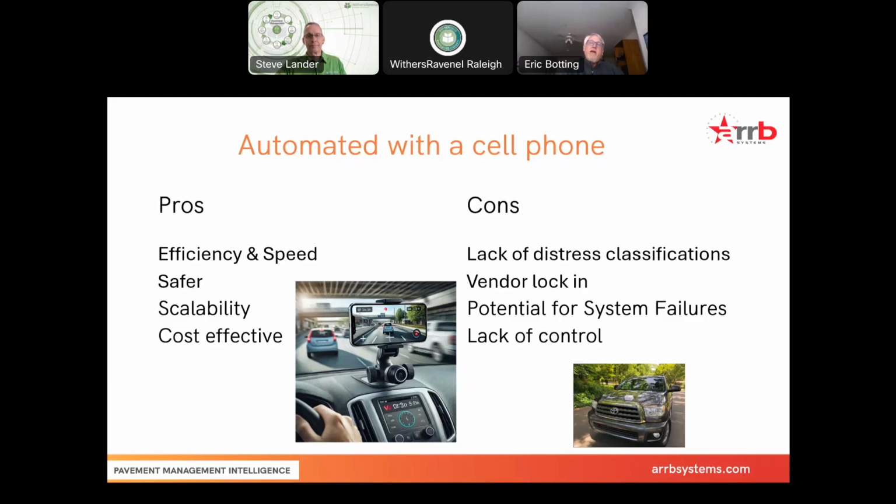So that's automated to manual. So the next technology jump would be automated with a cell phone, and these are relatively new. I'm talking after 40 years, they're relatively new. So these came around probably 4 or 5 years ago.